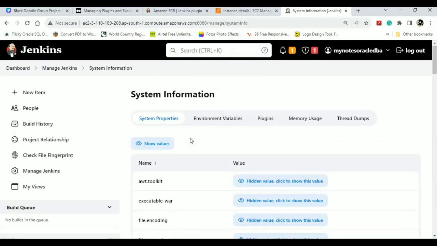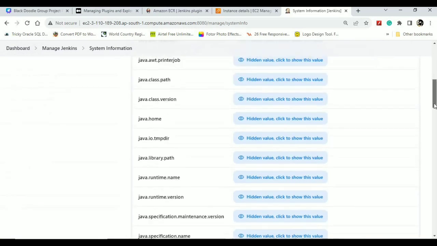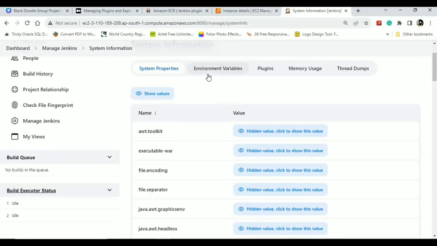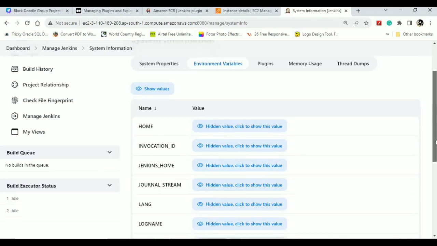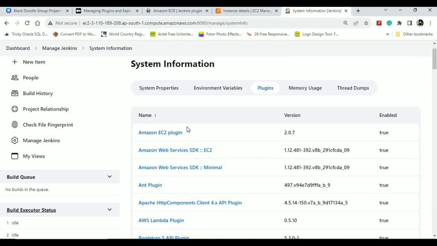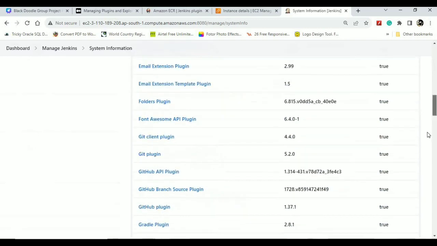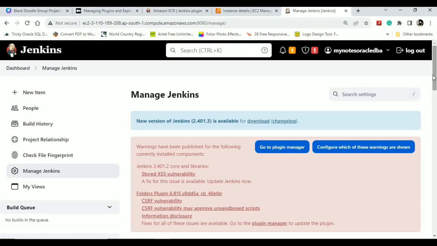And the system information is like system properties as well, like these are the default values, and this is our environment variable like home, Jenkins, and you can see these environment variables and the plugins whatever we have installed. If it is installed, it will show enabled and true, in the sense that it is currently installed. So that detail you can see over here. So this is the purpose of system information.